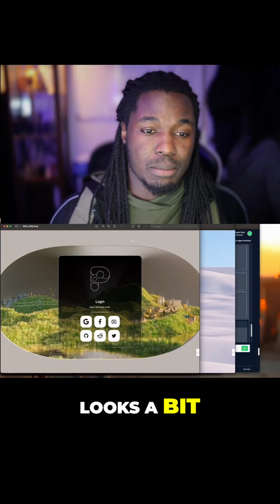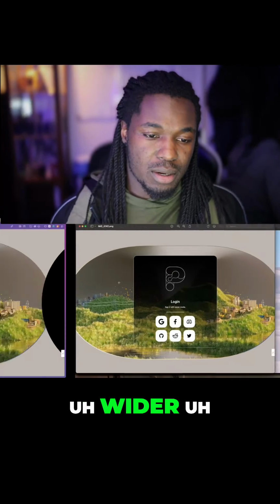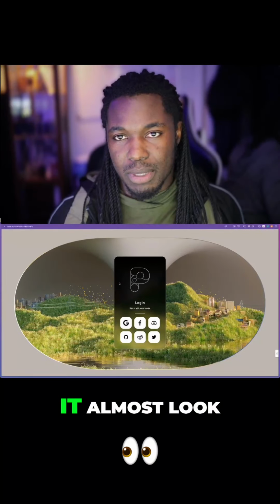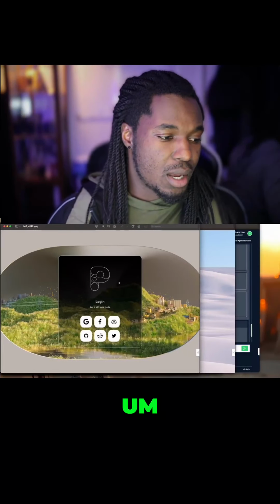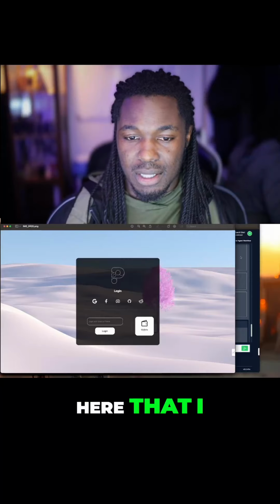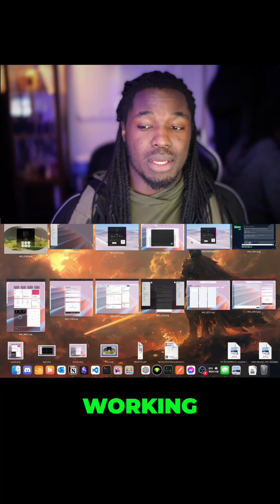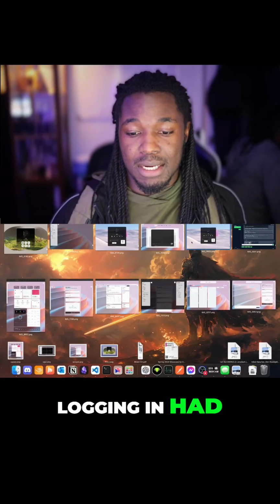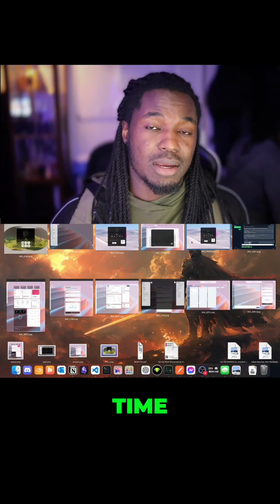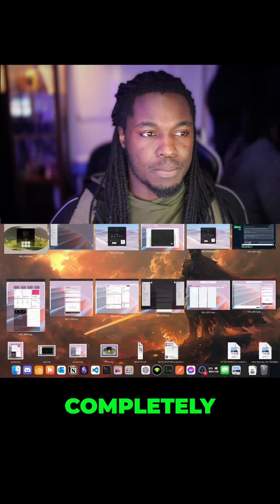Because this one looks a bit wider, so I slimmed it down, made it almost look like a phone. And the other thing here that I really want to point out is that logging in had already been working by this point. Logging in had actually been working for quite some time. I think I was just being lazy and I didn't put it together completely.